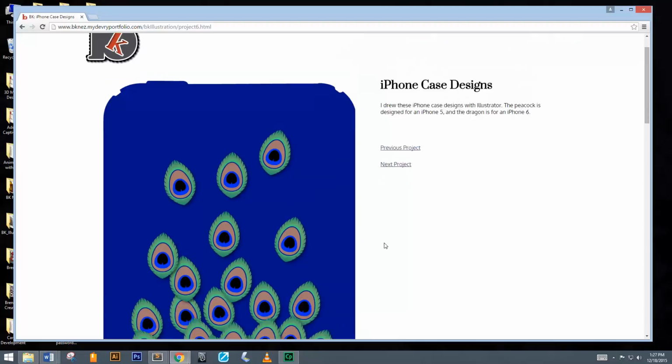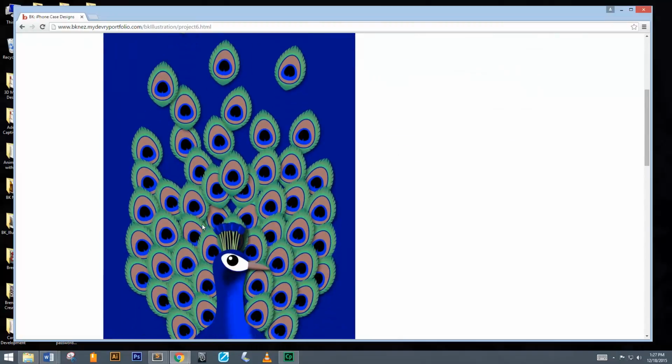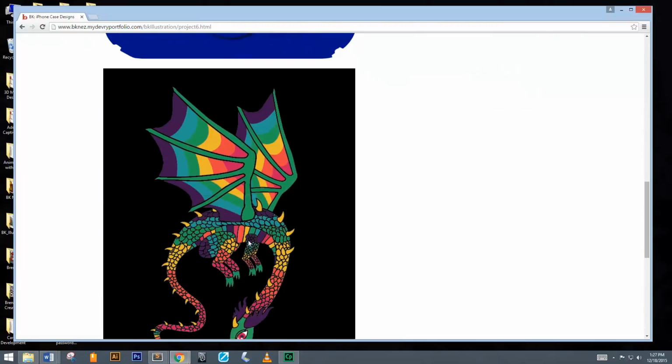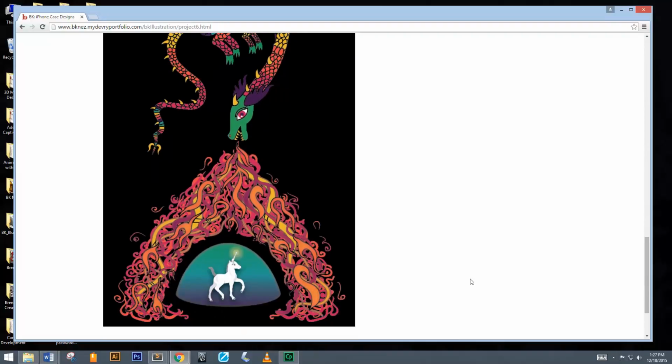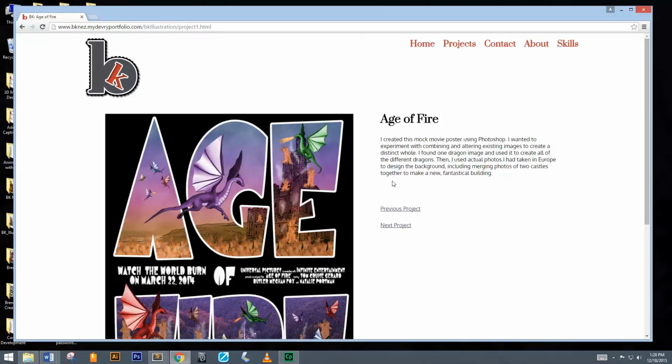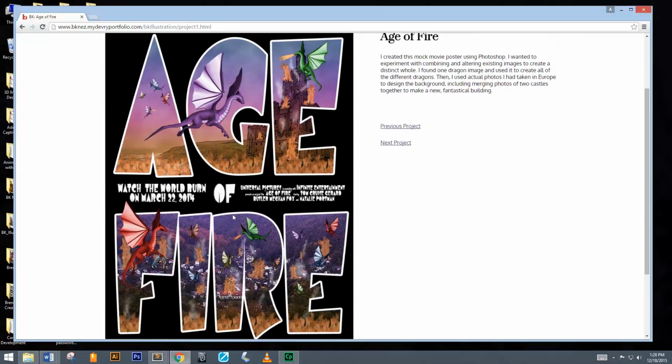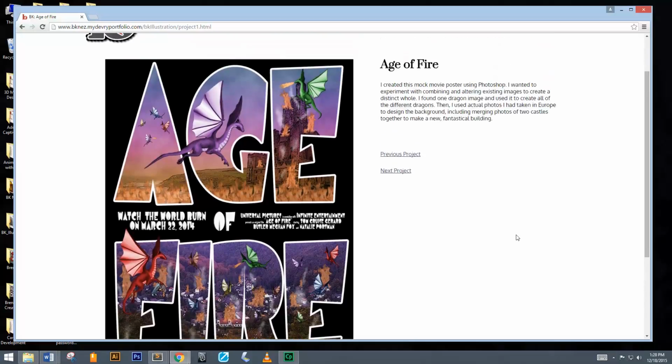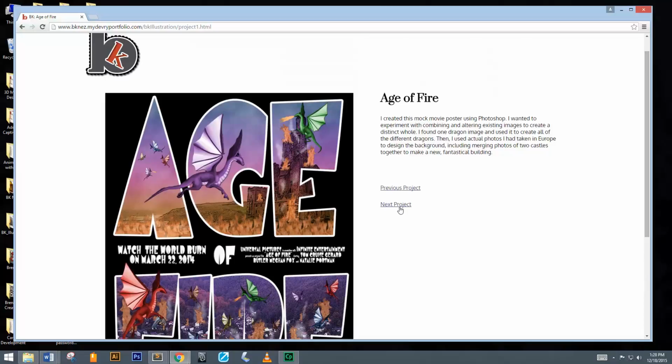I created these iPhone case designs. This one's for iPhone 5 and it's a peacock, and this one's for an iPhone 6 and it's a dragon. I created this Age of Fire poster in Photoshop. All of the dragons are actually from one small model that I found, and I put them all together to create this mock movie poster.